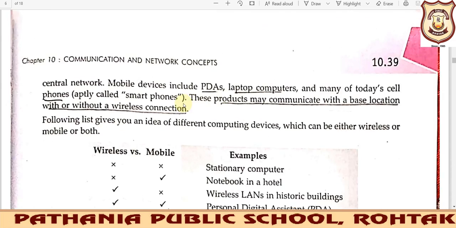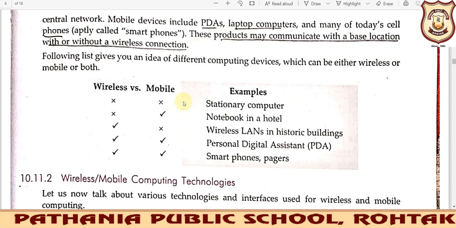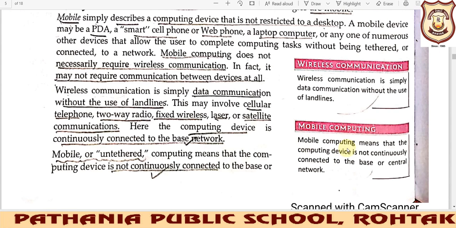So next comes mobile computing, which means the computing device is not continuously connected to the base or the central network. Okay, mobile computing does not necessarily require wireless communication. In fact, it may not require communication between all the devices. Fine.